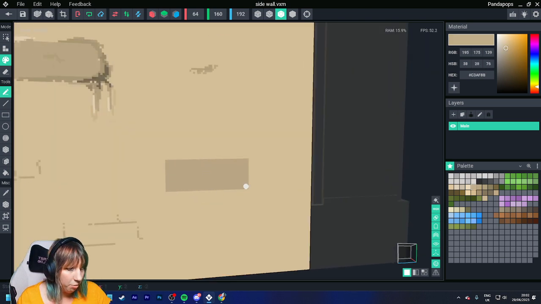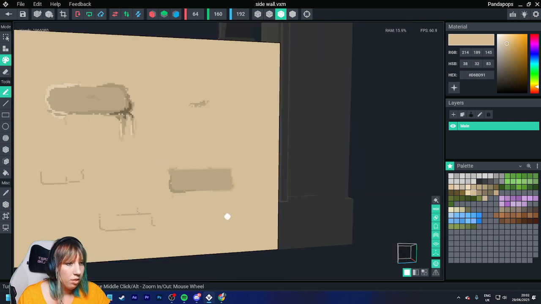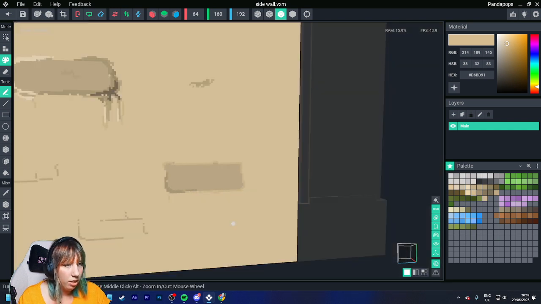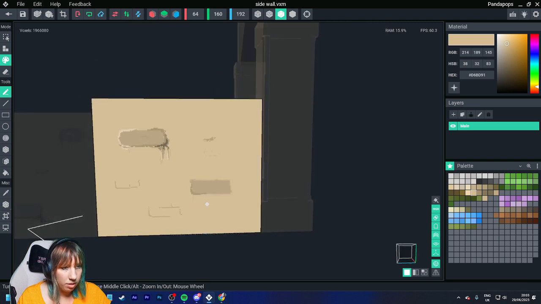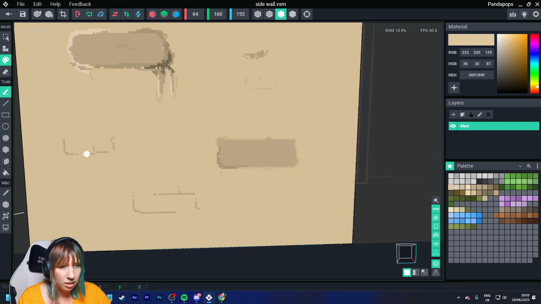Just gonna add just a little bit of detail here. A little bit of detail there. Go up a shade. Yeah, that's looking good, I think. I think that's not looking too bad.